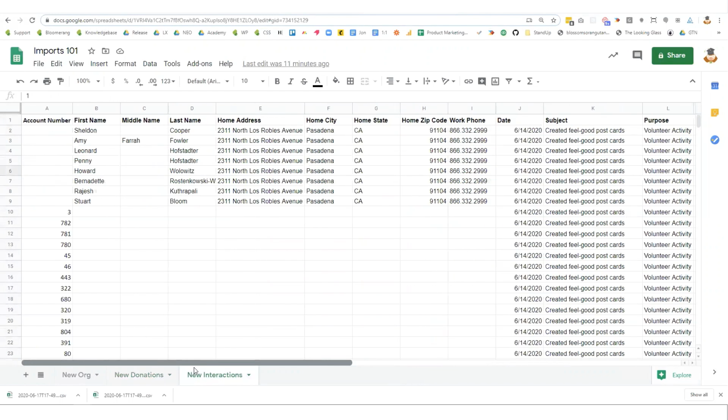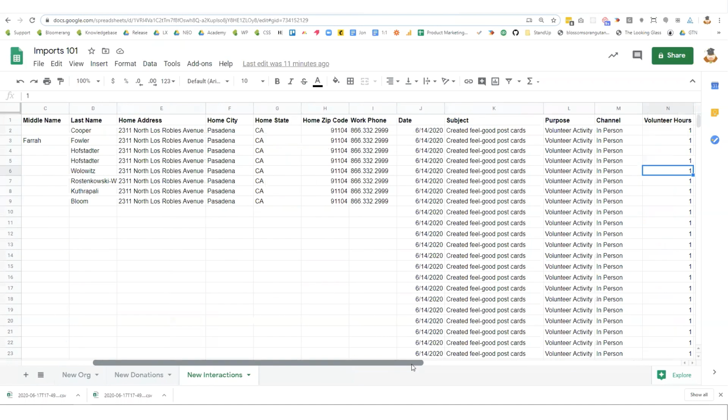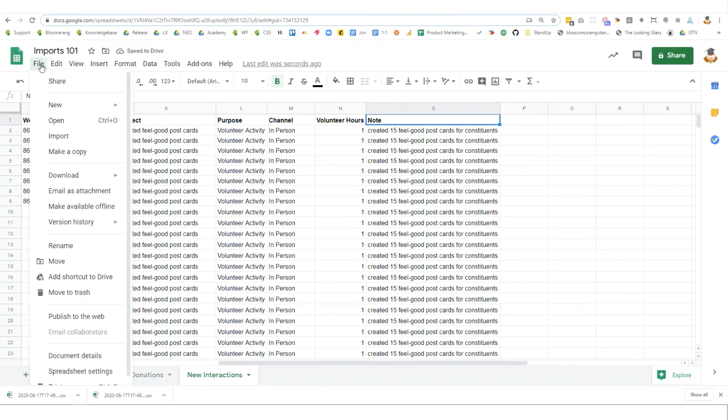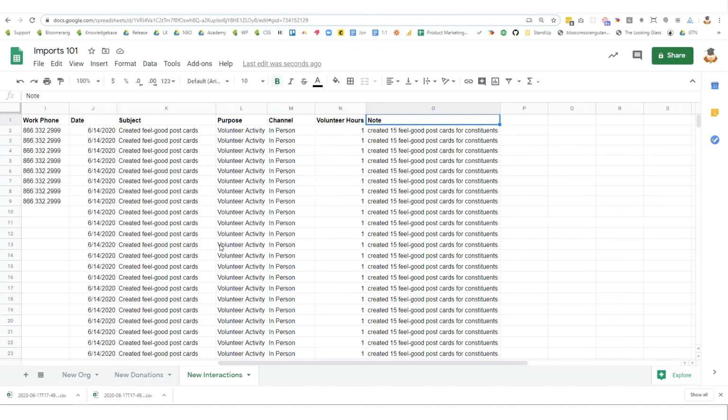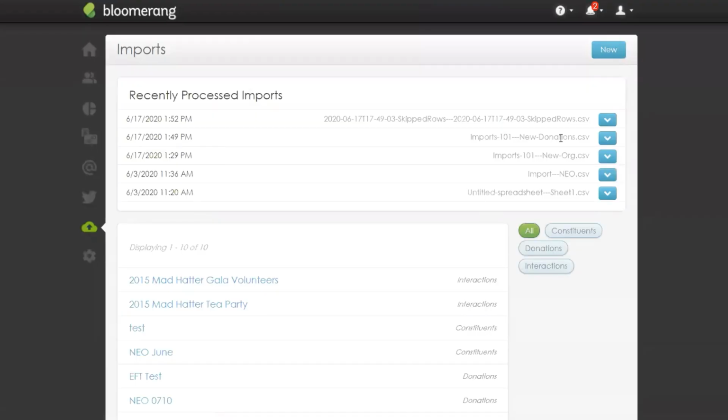So again, I'm doing an interaction import, a combination of constituents that are new and constituents that are already in my database, and I have their Bloomerang account numbers. I have my required fields for date, subject, purpose, channel. I'm also tracking volunteer hours via a custom field in my database, so I'm adding that, and any notes that I want to add to the interaction. I'm going to download that as a CSV file and initiate an import. We're going to click New.